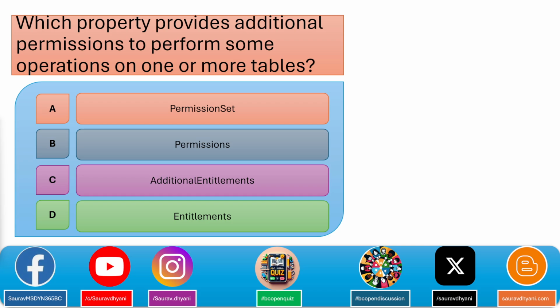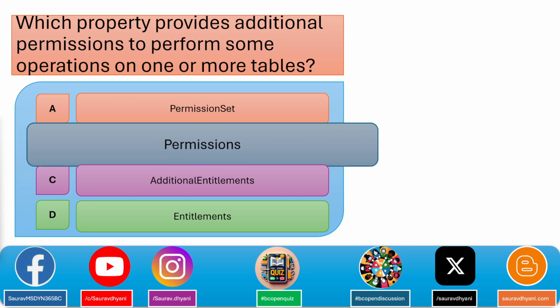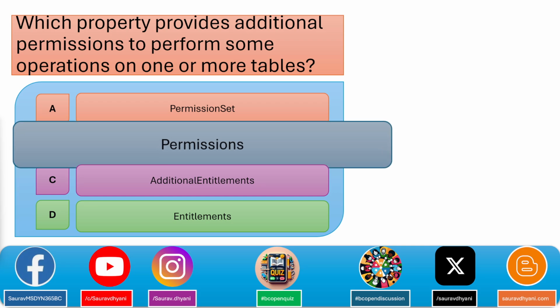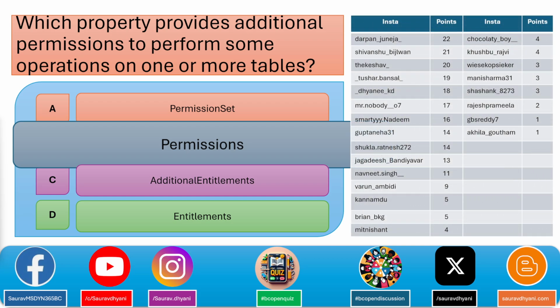But thank you to someone who commented on the Instagram that it seems there is a mistake in the provided options. So thank you, and I can also make mistakes. And the correct answer is permissions. The answer that was there on the Instagram was permission. And still, we have a lot of people answering, and people are going up on the board.